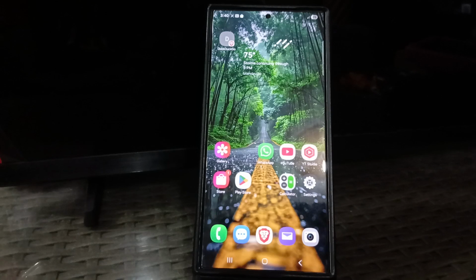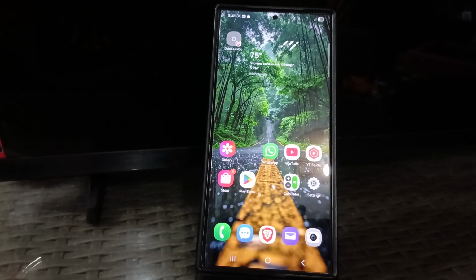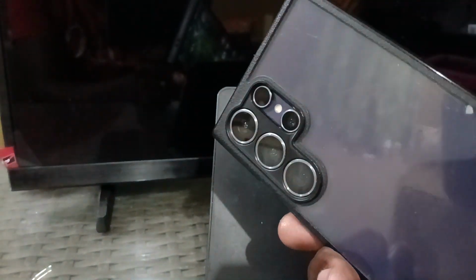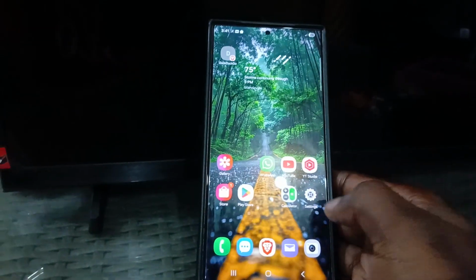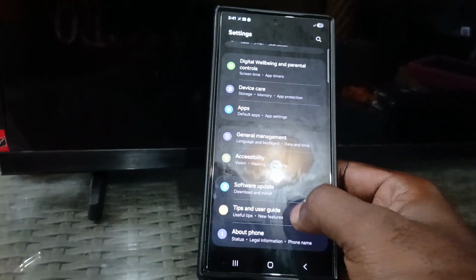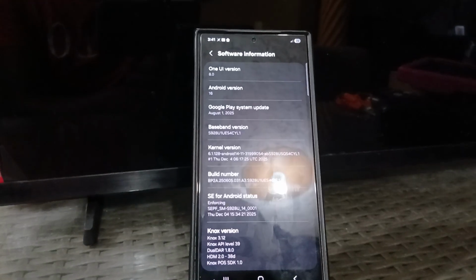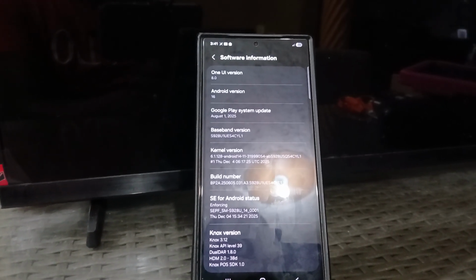In today's tutorial guys, I'll show you how to activate the built-in spam filter for calls on your Samsung S24 Ultra and similar devices. Alright, so it's the S24 Ultra. And of course, if we show you the latest software that we're on, if we go into About, you'll see that I'm on Samsung One UI version 8.0. And of course the Android version is Android 16.